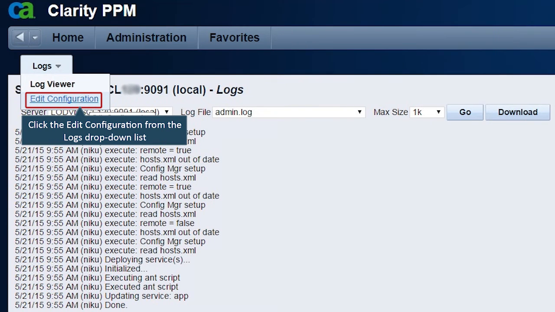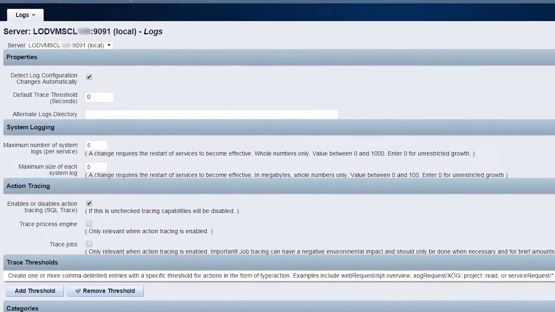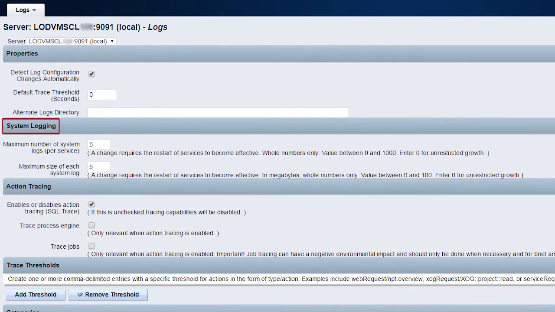Dave clicks the Edit Configuration from the Logs drop-down list to edit the configuration of the logs. The Server Logs page is displayed. In this Edit Configuration page, Dave modifies the properties, system logging, action tracing, and trace threshold settings parameters.